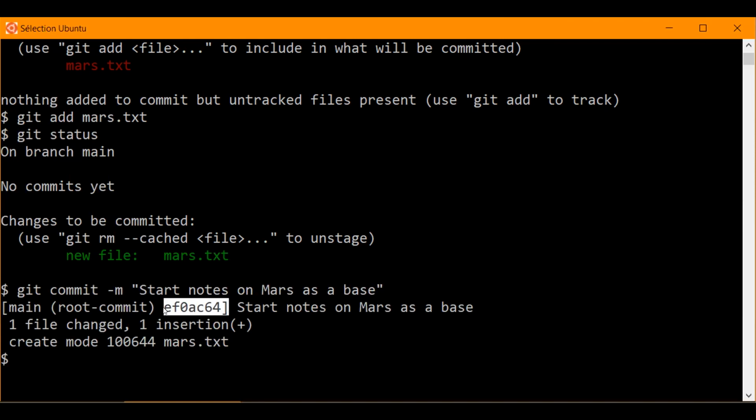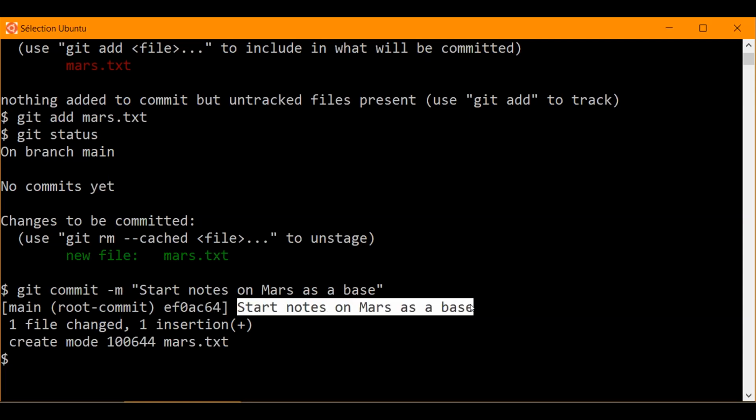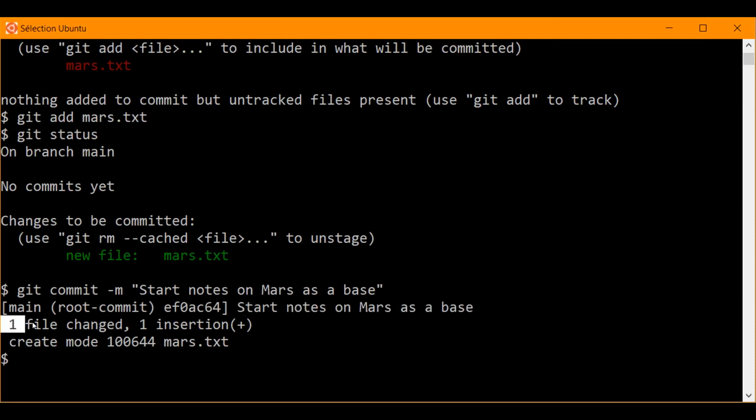This is the unique ID for this change. And this is what you told me you did in that change: you started notes on Mars as a base. In this commit, you changed one file, one insertion, you added one line in there. And that is it. It's done the commit.